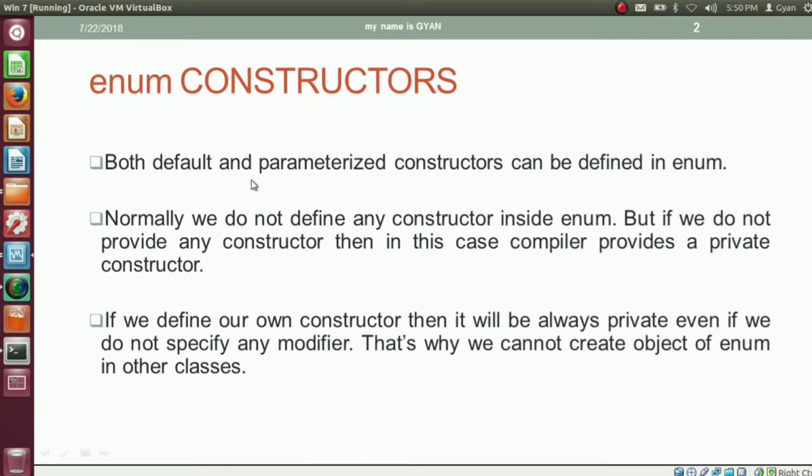Both default and parameterized constructors can be defined in enumeration. Normally, we do not define any constructor inside enumeration. But if we do not provide any constructor, then in this case, the compiler provides a private constructor to the enumeration. If we define our constructor, then it will always be private, even if we do not specify any modifier. That's why we cannot create objects of enumeration in other classes. All these 3 points we already have seen in the previous video of this session.